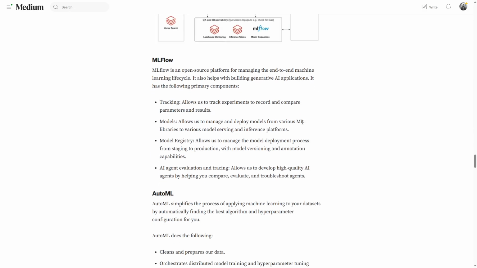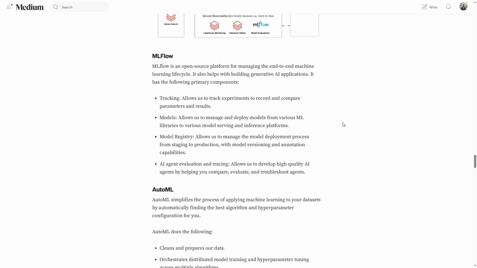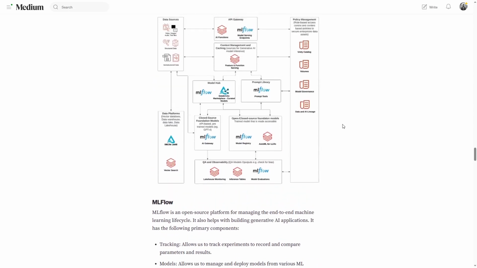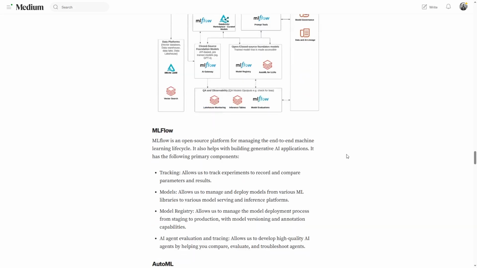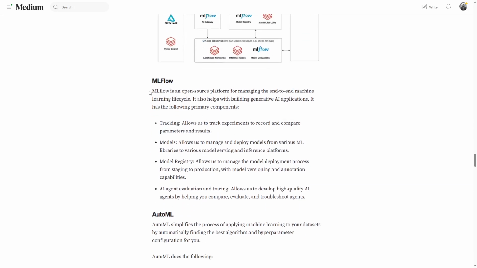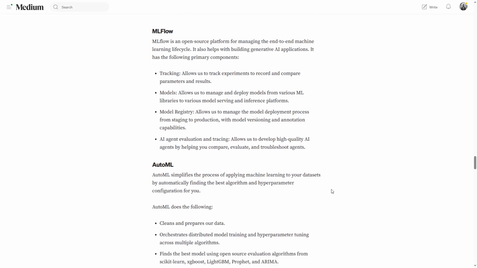So it allows us to do model tracking. It allows us to create models. It allows us to store the models in the model registry, and then we can also create AI agent evaluation and tracing using this MLflow. So MLflow is kind of an end-to-end platform, and it is widely supported by the community as well. It has a large user base.